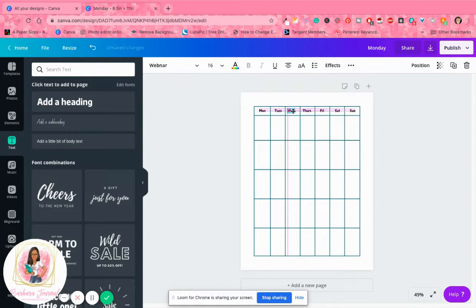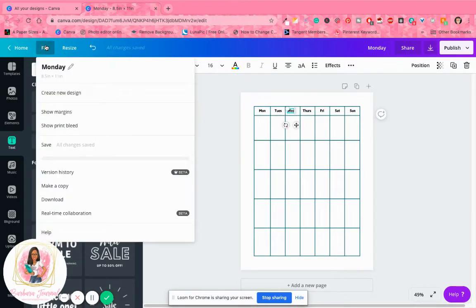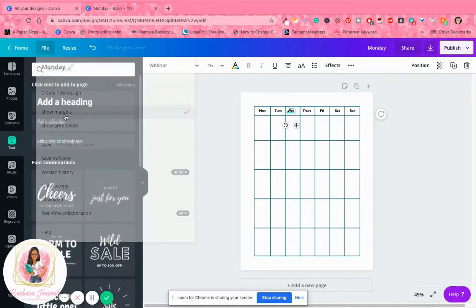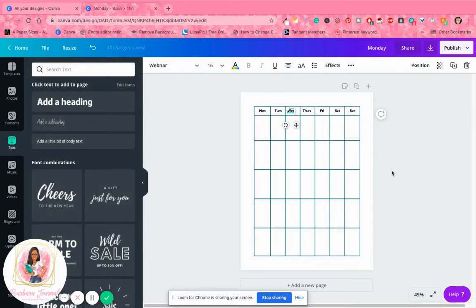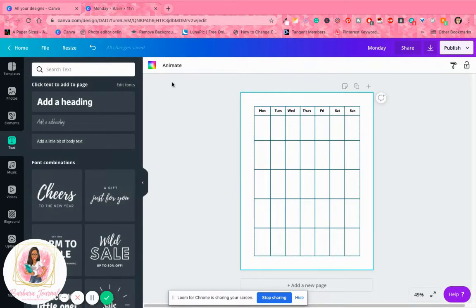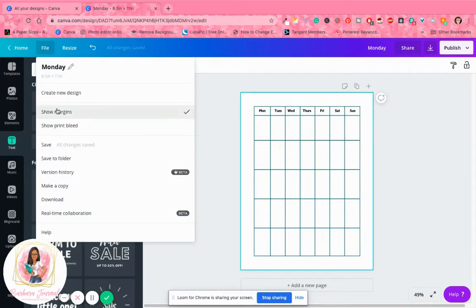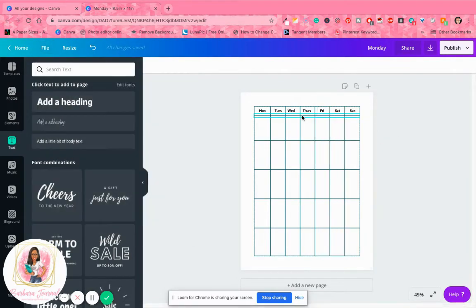And sometimes with Canva, what I found, if Canva already has these grid lines that are already there, a lot of times it's harder to try to get it centered because they already have a preconceived idea of where it should be placed. But if you go to File and click on Show Margins, see, is Canva showing the margins? Hold on. File, Show Margins.